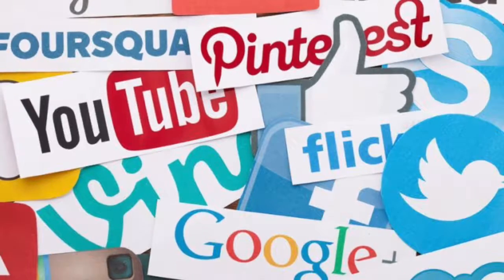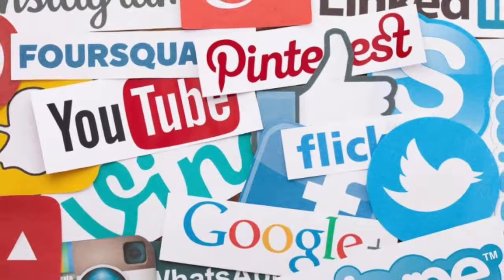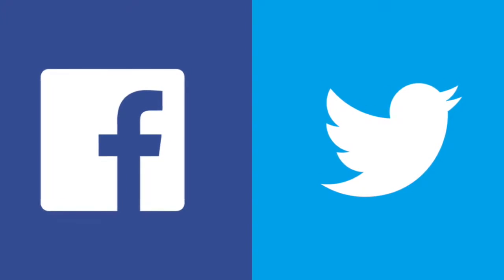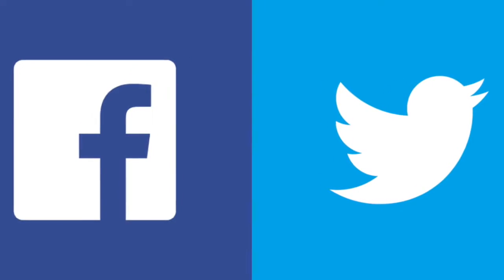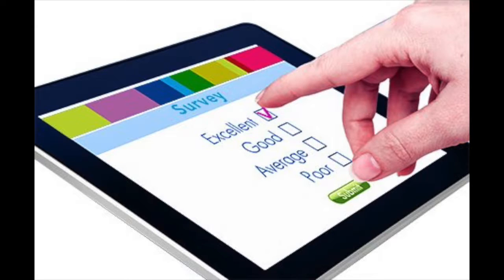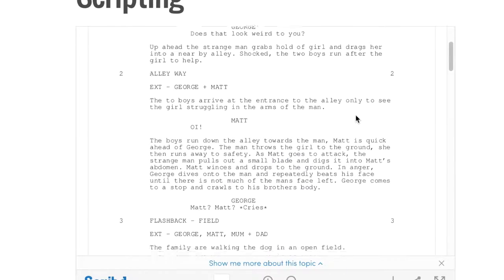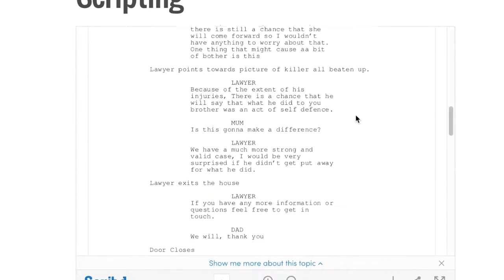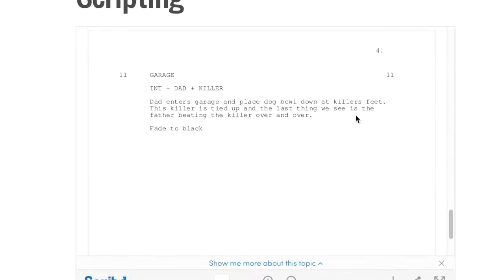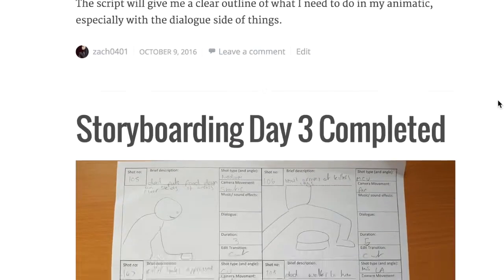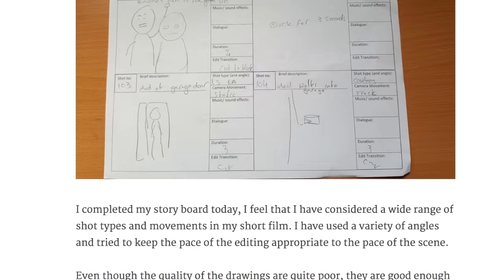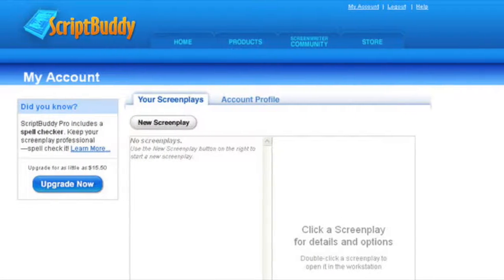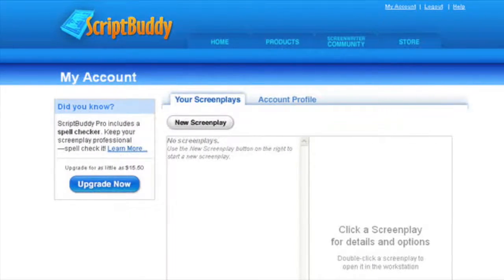Something that helped me distribute the questionnaire was social media sites such as Facebook and Twitter. I used the social media sites to post a link to my questionnaire, which got a lot of responses very quickly. I used the website Scribd to upload entire documents that I had into a smaller window on WordPress, making it look much more presentable. I used the site ScriptBuddy to create the script for my short film, and lastly I used Dafont to search through different fonts and download fonts for my film poster and review.